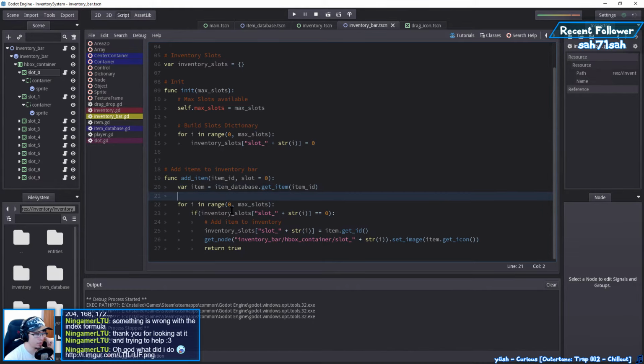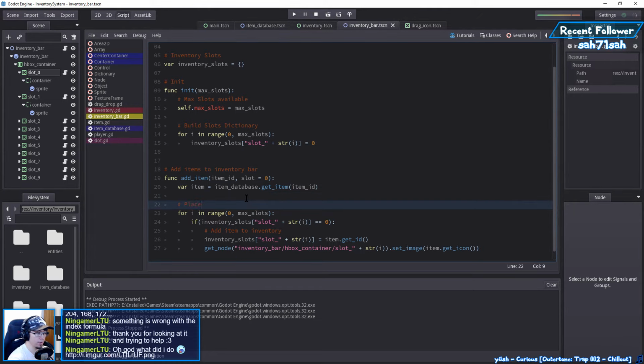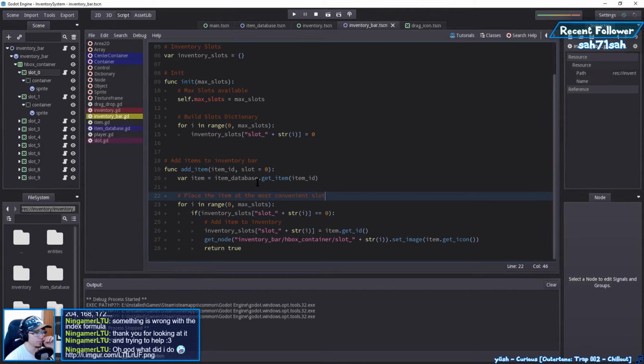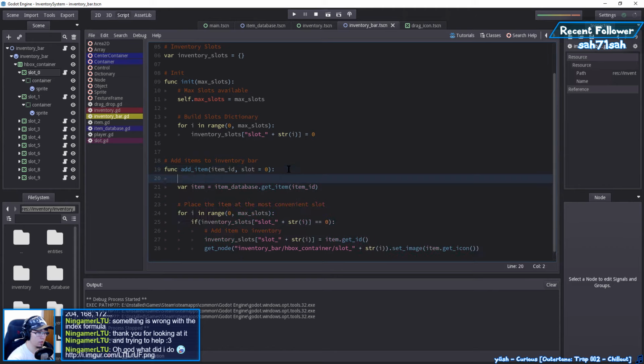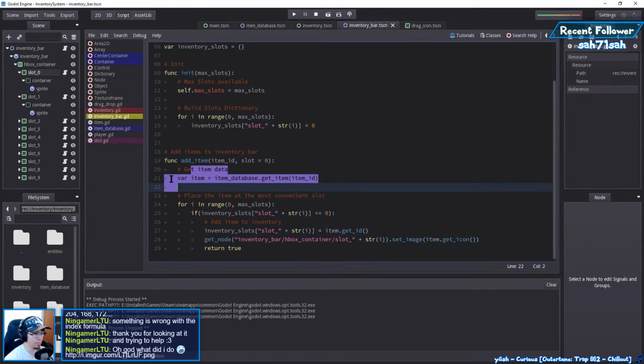So from I in range 0 to... So now, place the item at the most convenient slot actually. Get item data. So then we place it in the first convenient spot. Yeah, that's right. Okay. As long as it's empty, of course. Wait. Yeah, unless we want stacking. Ooh, stacking. How will I do that? I guess I can add a label on top of it.